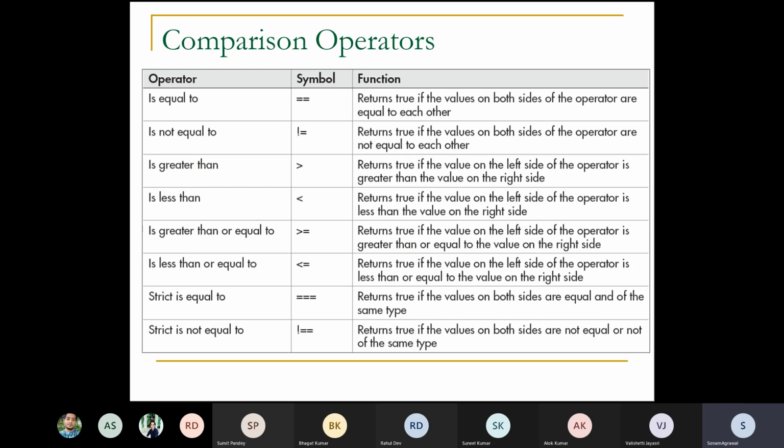Is not equal to returns true if the values on both the sides are not equal to each other. Is greater than returns true if the value on the left hand side of the operator is greater than the value on the right hand side. Is less than returns true if the value on the left side of the operator is less than the value on the right side.